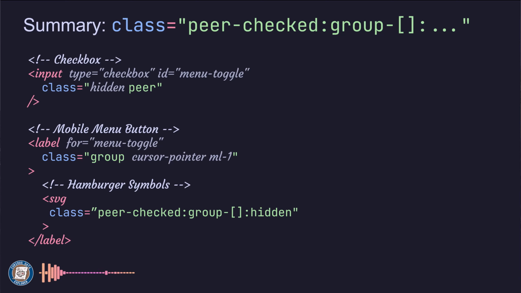To transmit the change of state to the child elements of the label, we can couple it with the group class. The end result is a little bit counterintuitive in terms of the class definition on the SVG. The outcome is to hide the hamburger symbol when the checkbox is clicked, using the hidden class, and when the mobile menu is open, display the cross SVG instead. The trigger is using the group class to receive all actions from the parent label using the empty square brackets and then respond to the parent's peer checkbox activation.